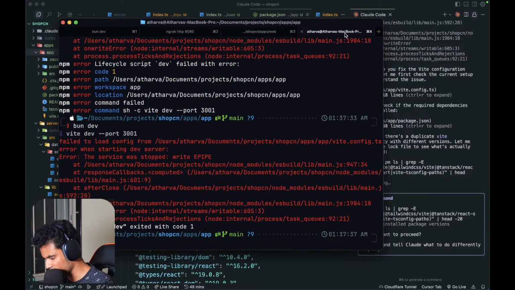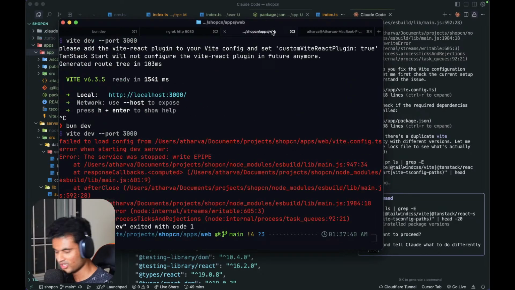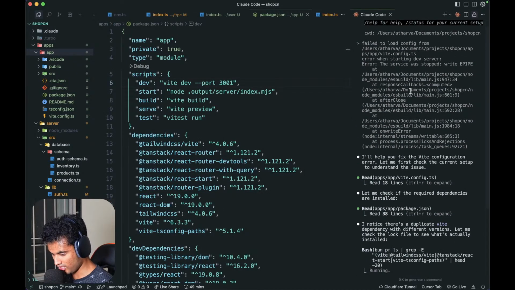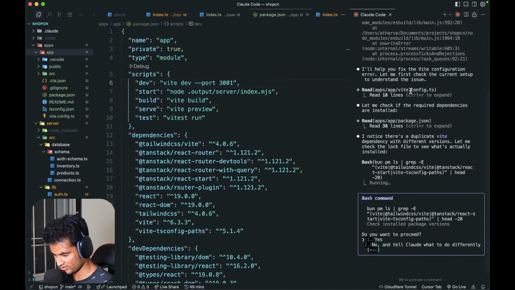bun dev. Okay, it's still not working, but if I do bun dev here, okay. So the thing which was already working stopped working. Really great. I love my life. I love this MacBook. I love my life. Okay, what's Claude Code saying? It says it will help fix the weight configuration. It's not a weight configuration error, please.